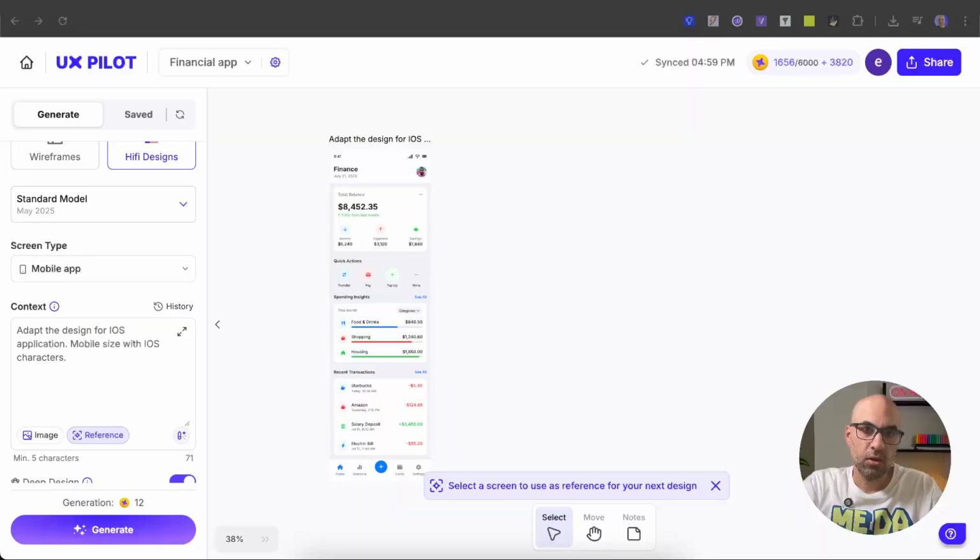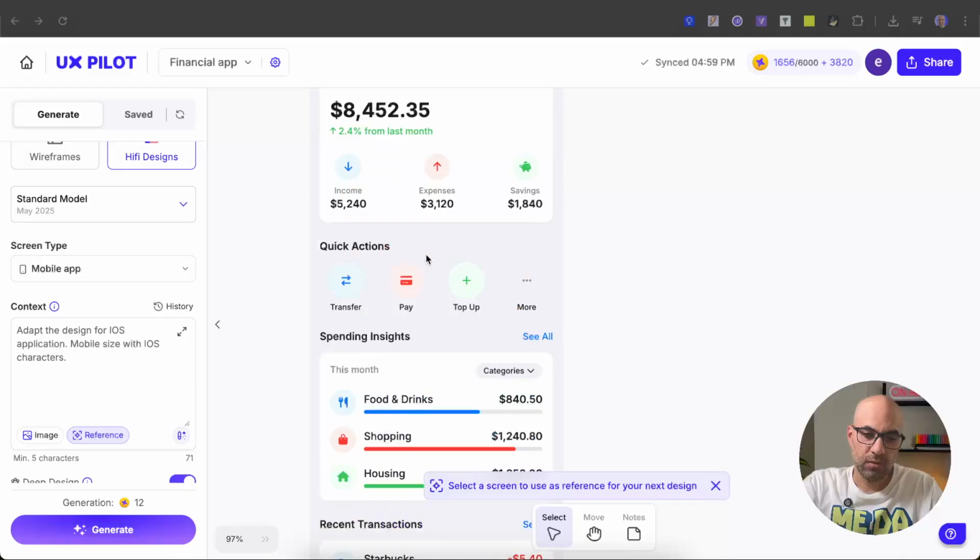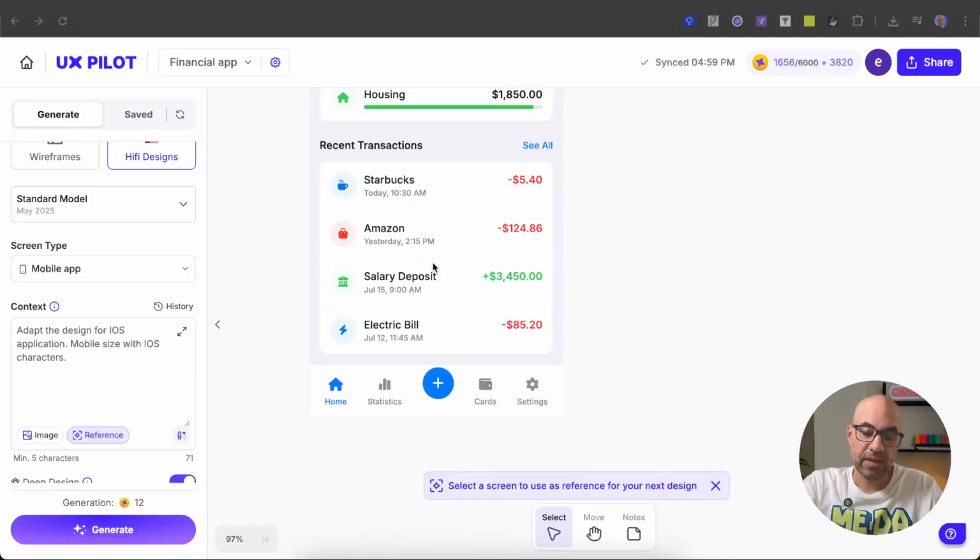Now let's continue. Okay, it's finished. You can see here the result for the iOS application we built with the reference. You can see the style with the corners here. And if I go down, you can see that it looks like an Apple application. Maybe I will change the menu here, but it will be easy to do in Figma after that.